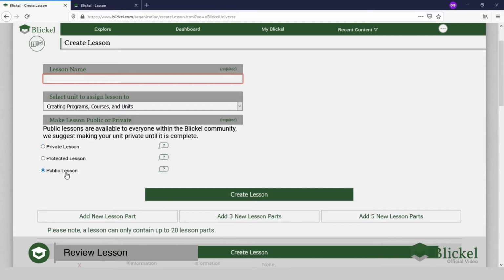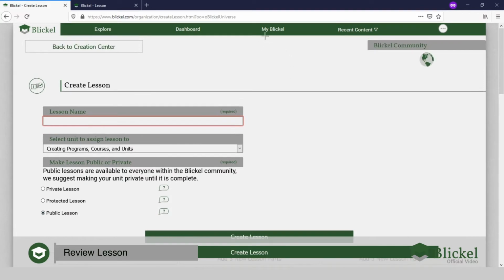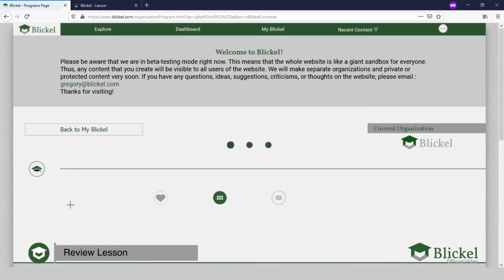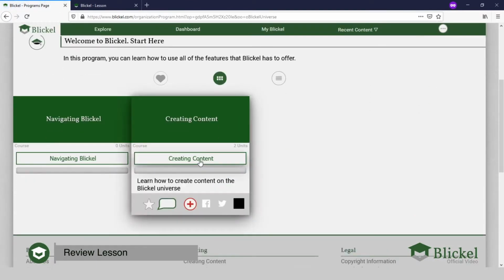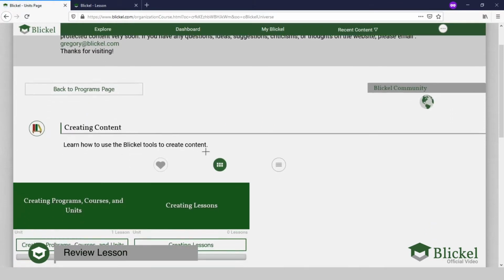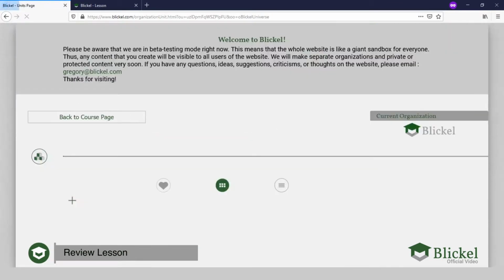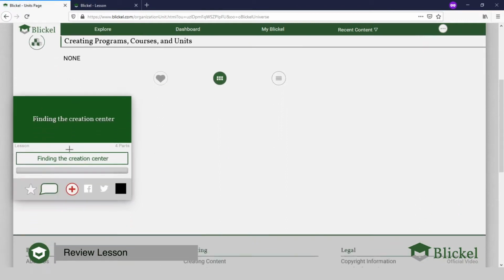I made my lesson public, which means that everybody will be able to see it. So let's take a look. What I'm going to do is click on my Blickel. We'll go to our program. I put this in the creating content. And you can see that I have one lesson in creating program courses and units. And here's my lesson, finding the creation center.